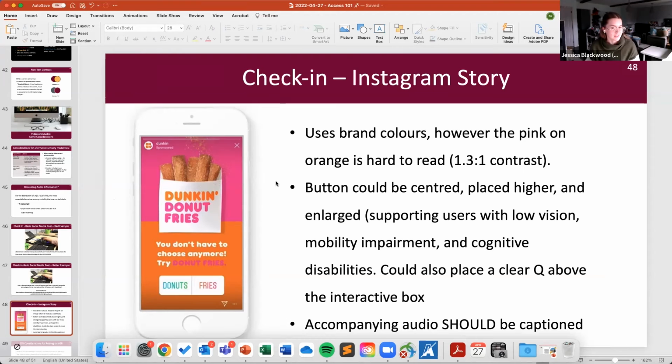We also want to be cognizant in social media context of where we're putting buttons. So is it operable? This is where the POUR principles come into play. The buttons could be a little higher in this case, because we're going to bump into the user interface or the UI of Instagram. That share button is pretty close. And if you have a mobility impairment or low vision or cognitive disabilities, it also becomes a bit more difficult to navigate. You also could place a better question, because it says you don't have to choose, but we want you to pick donuts or fries.